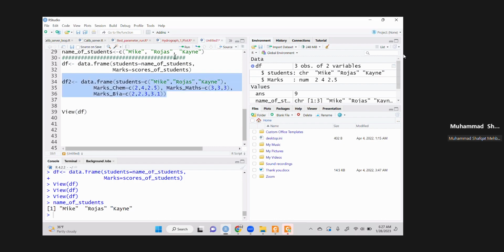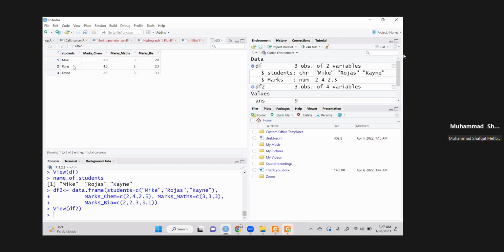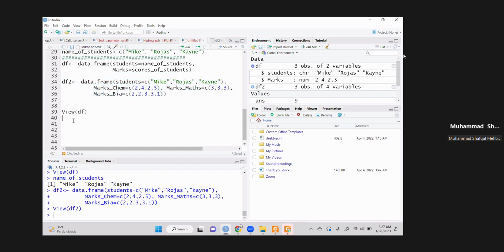Now run df2. So df2 here, and let's see: marks in chemistry, math, and marks in this one. Okay, so Mike, you did it. Can you send us your code in the Zoom, please? So I will see, and I will let the students know what you made here.